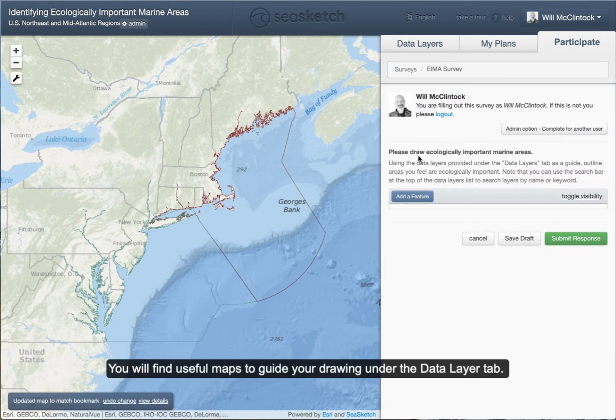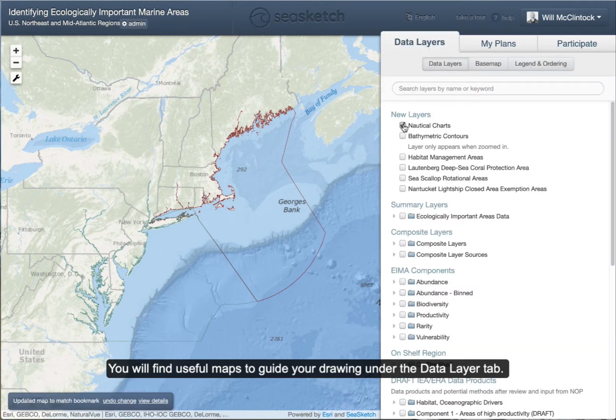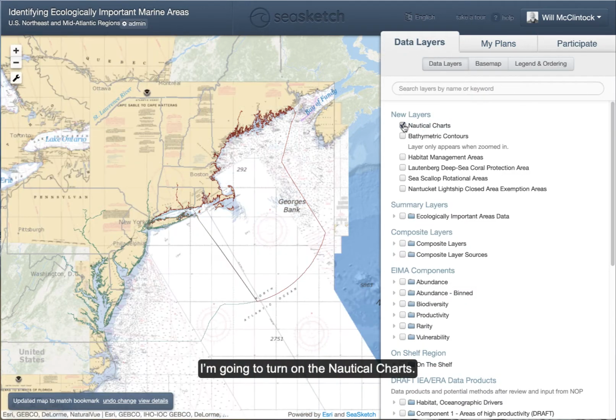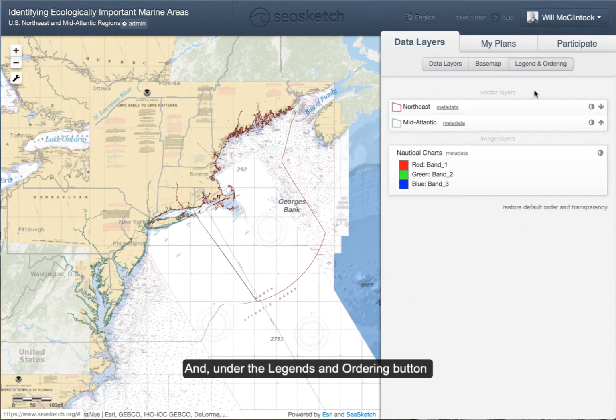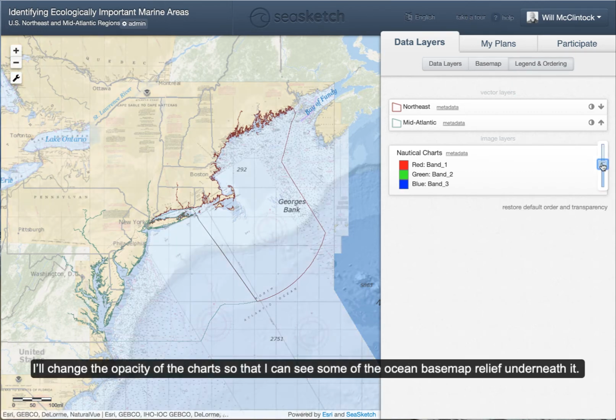You'll find useful maps to guide your drawing under the Data Layers tab. I'm going to turn on the nautical charts, but you may choose from others. And under the Legends and Ordering button, I'll change the opacity of the charts so that I can see some of the ocean base map relief underneath it.